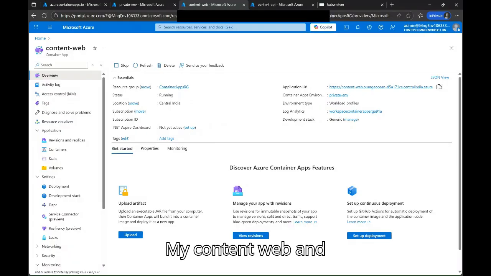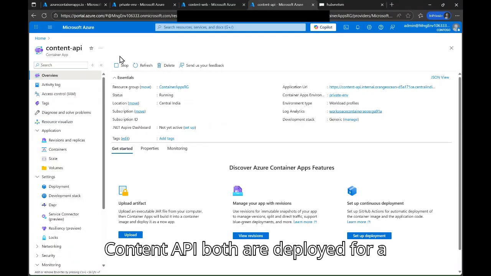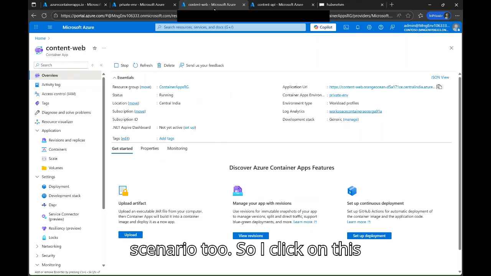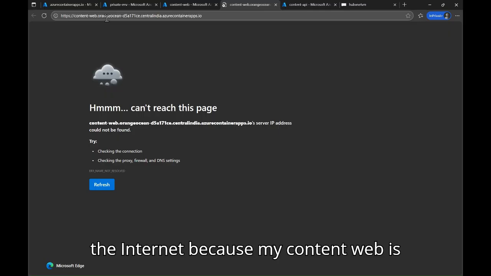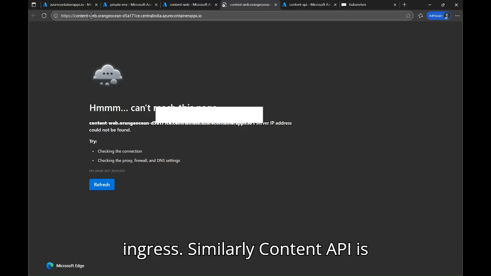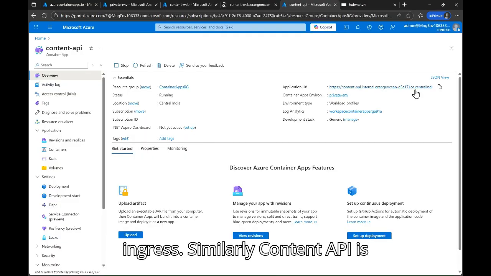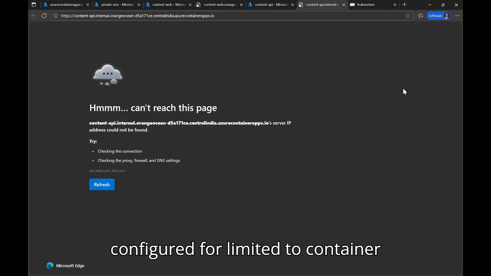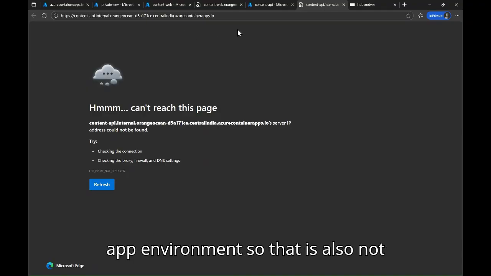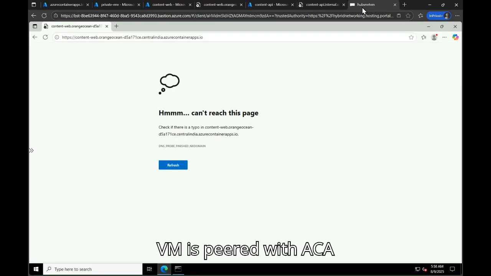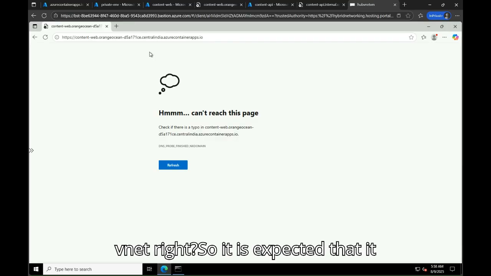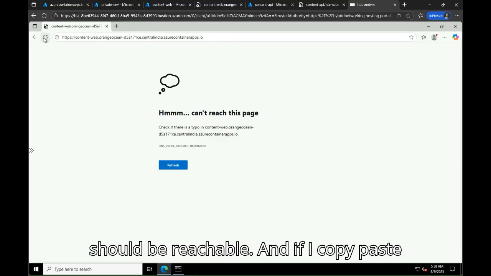My content web and content API both are deployed for scenario 2. So I click on this URL and it is not accessible over the internet because my content web is configured only for limited to the VNet ingress. Similarly, content API is configured for limited to container app environment, so that is also not accessible. Now in my hub VNet, I have a hub VM, and that hub VM is peered with ACA VNet, right? So it is expected that it should be reachable.